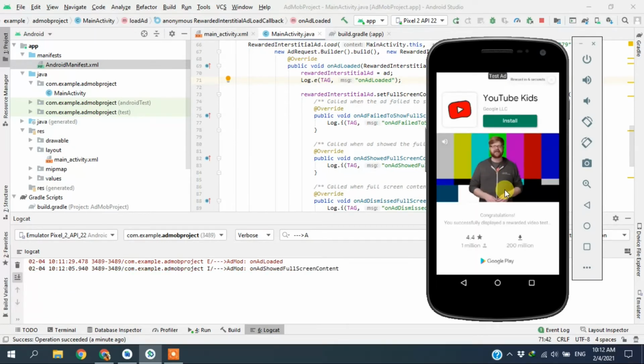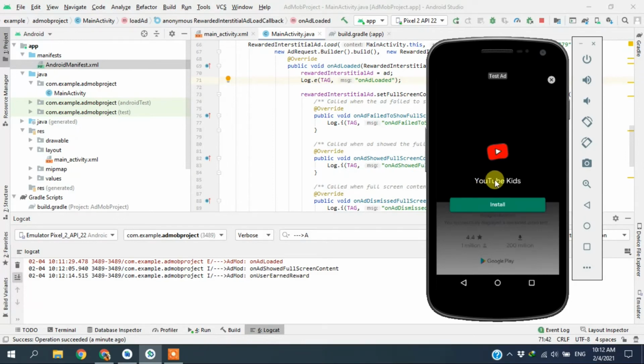This is a rewarded video test ad. Nice job loading it. I'm going to go fire the reward callback for you. Okay, as you can see, the ad is shown and user earned the reward.